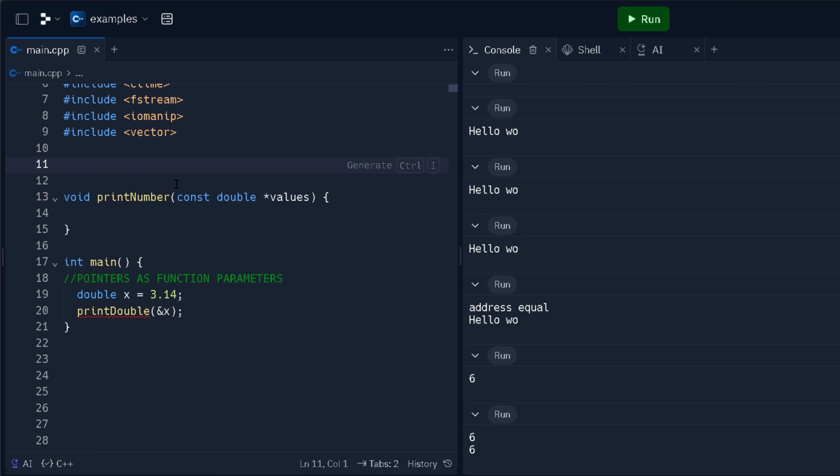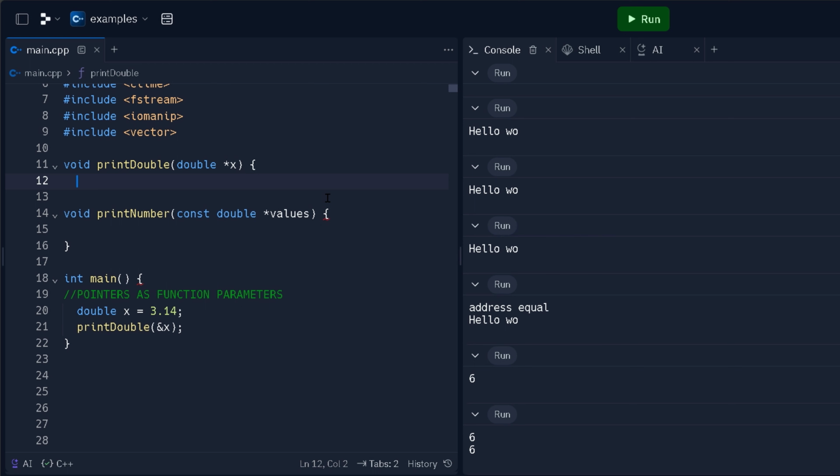Now let's make our method. It's going to be a void. We're going to call it print double. And then inside of the method, we know we have to have a double, and then we have to have the variable. However, if we want it to be a pointer, we can't just leave it as x. We want it to be an asterisk in front of it. That's going to give us the value once we call the asterisk of it.